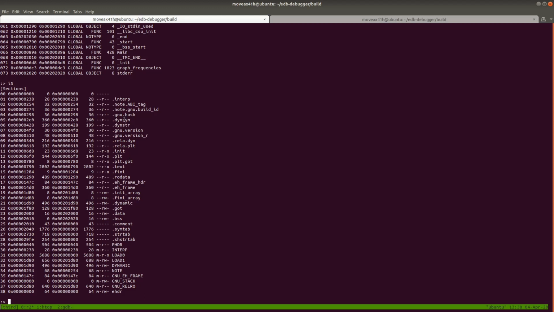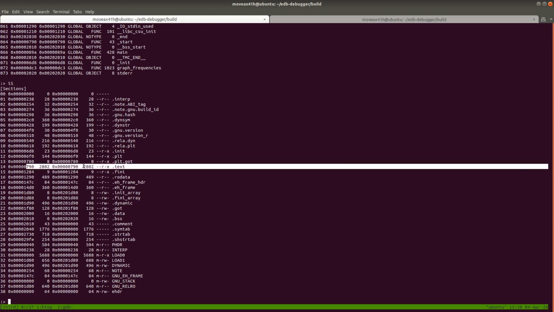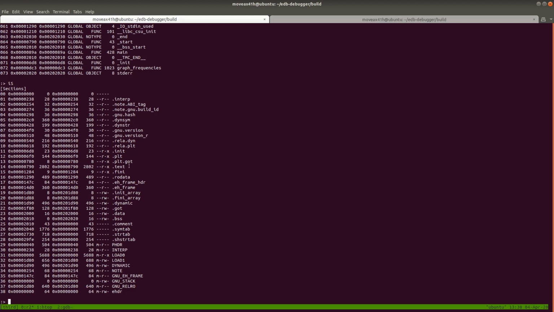We have our lookup tables. Here we go, here's our text section right here. It tells you the offset and the size of the sections, and then it gives you your permissions. It's kind of like in OllyDbg or one of the debuggers as well.